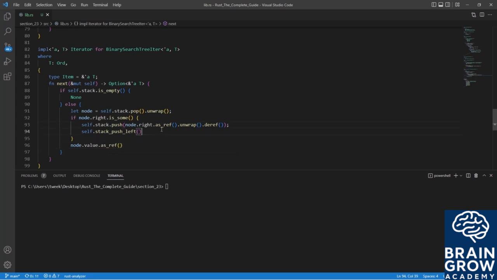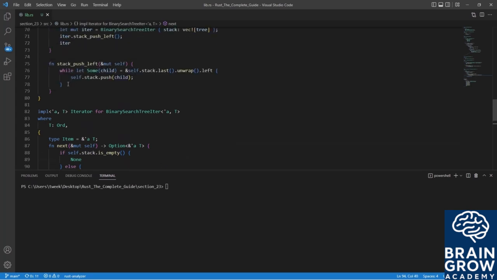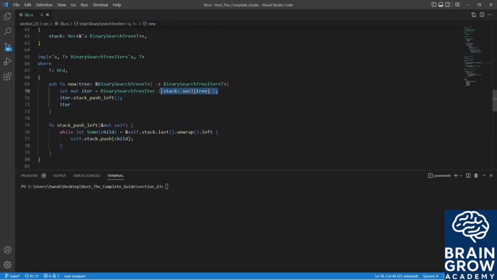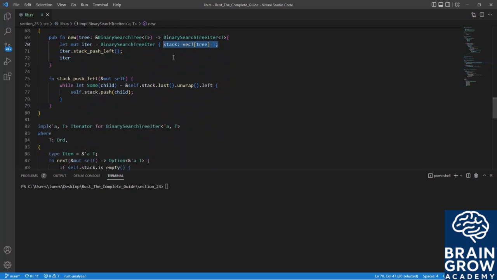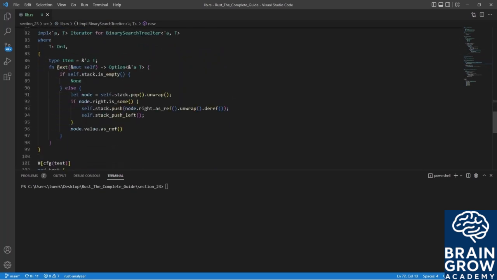So what we're doing here is in push left, we are getting all the left values and pushing them onto our stack here. When that left value is on the stack, we're using that inside of our next value, and we're checking to see if that left value, aka that node, has some value also to the right of it. If it does, then we're going to push that onto our stack. So what our iterator is doing is getting all the values from least to greatest.